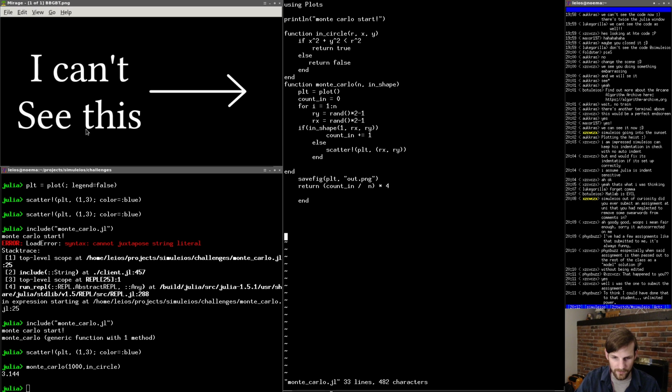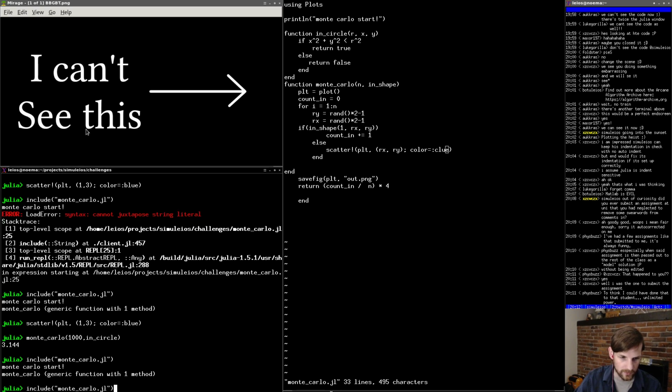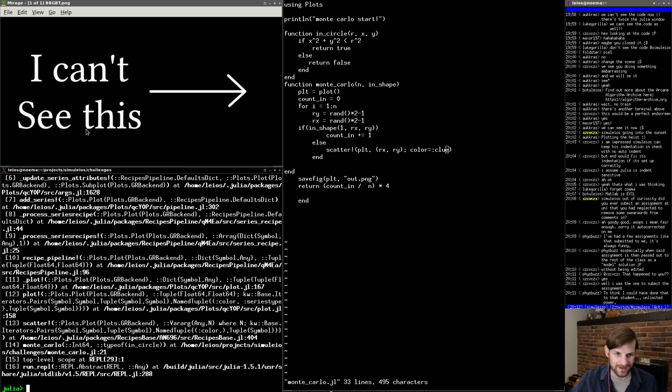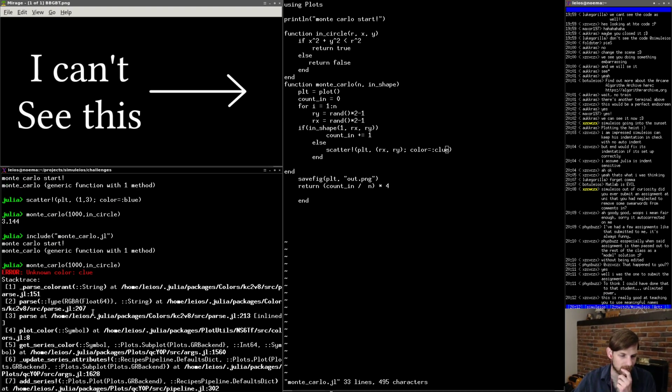So let me just go to the bottom of the file, look up scatter, and now I'm going to go to the end of that line. And I see what I need to do. I just need to go color equals blue. Right, that. So now we're going to try include and Monte Carlo. God, for Pete's sake. Unknown color clue. Oh, fair enough. That was a typo. Clue. RB.